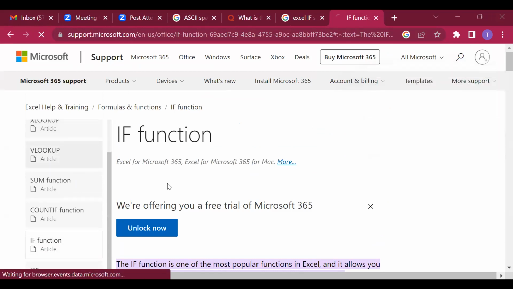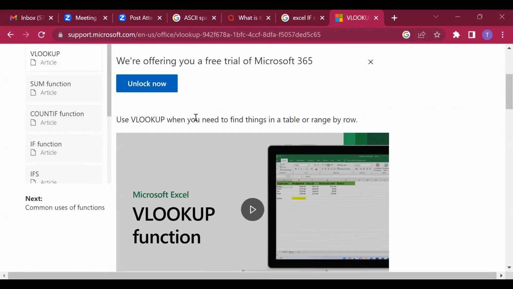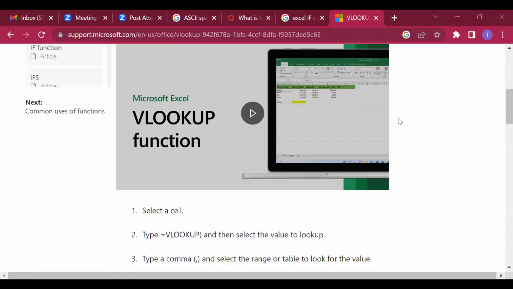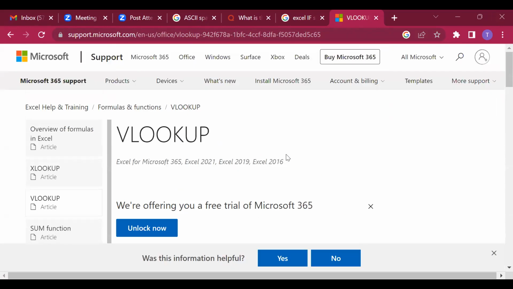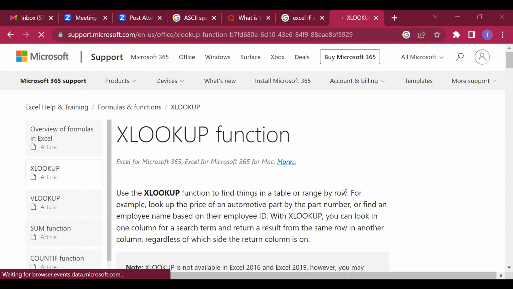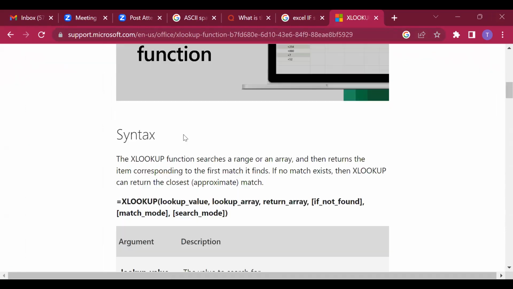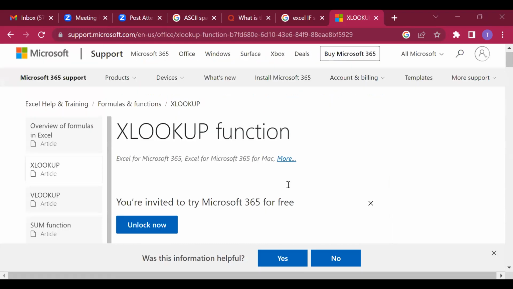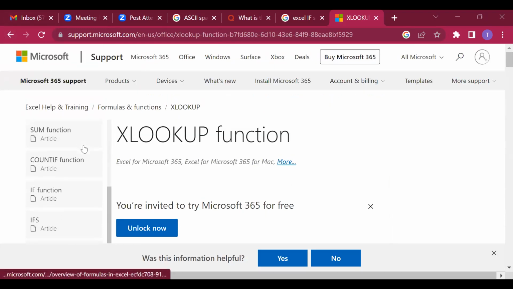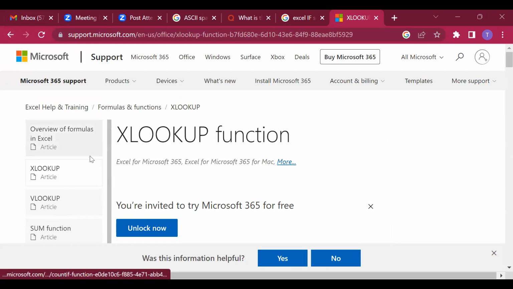Let's look at VLOOKUP. It is basically used to find things in a table or a range by row. They have given a good video as well. You can have a look at this video, and I'll share this link as well. So you have VLOOKUP, Excel lookup also. We can discuss this next time, whenever you can practice on these various functions. There are so many functions available in Excel. Here they have just given a few.